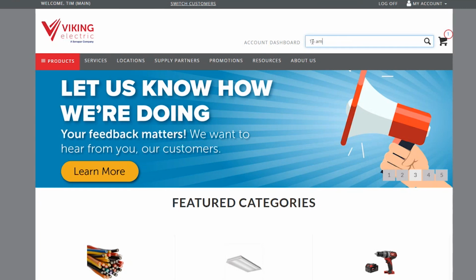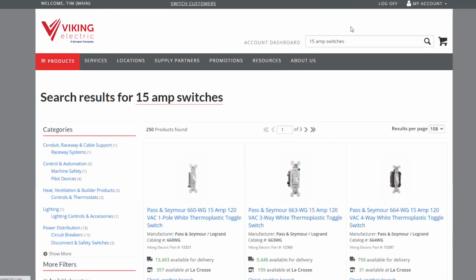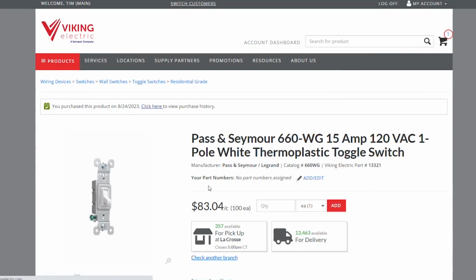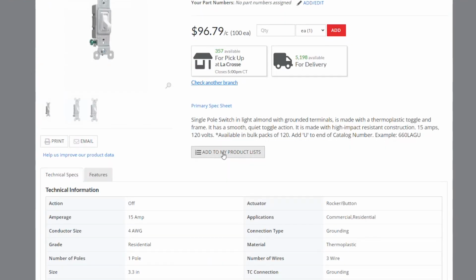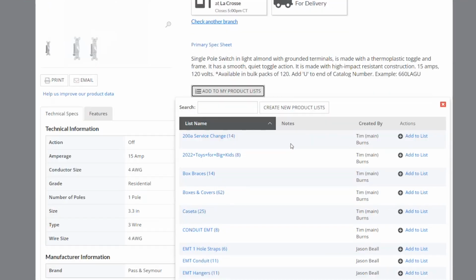To create a product list, search for an item. And from the search results page, click on the description of that item to access its product details page. Scroll towards the bottom until you see Add to My Product Lists. If you have created any product lists, they will show here. Add this item to an existing list by clicking Add to List.